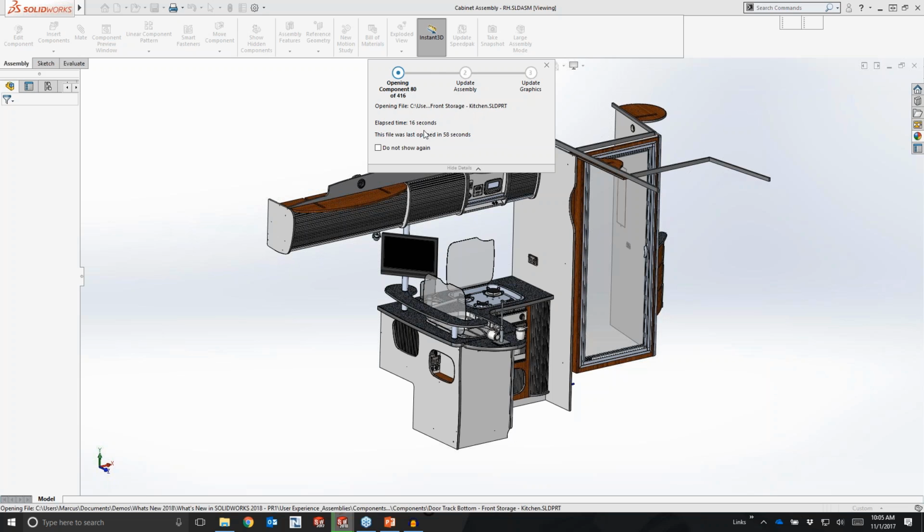But what it does is it gives us this nice status bar. And if you take a look here, it's showing me what the major components are that are being opened, kind of listing them off as I go. It shows me how many I have and how many total, how much time has passed, and how long it took the last time this file was opened. The last time this file was opened, it took just under a minute.